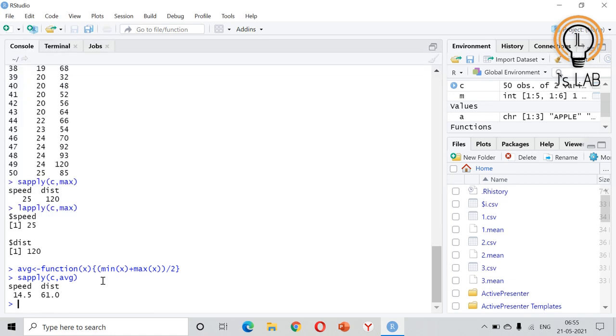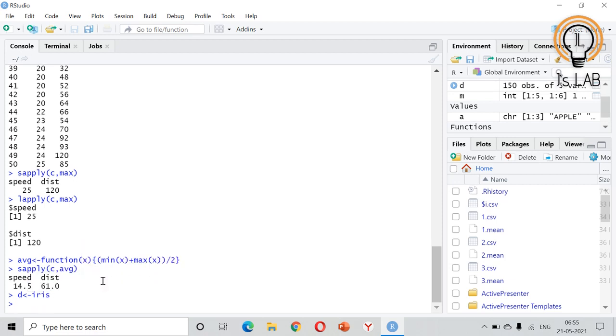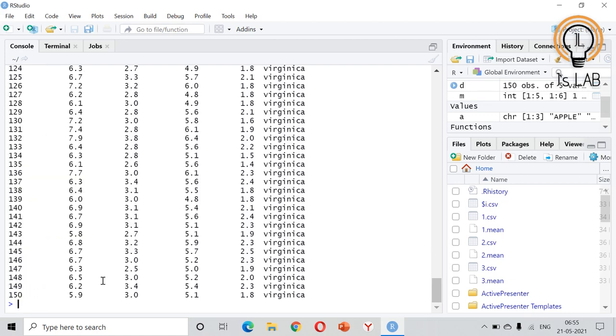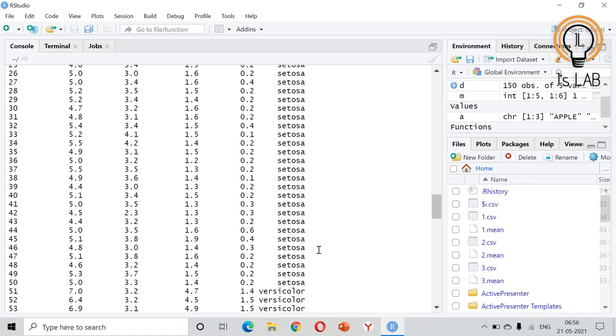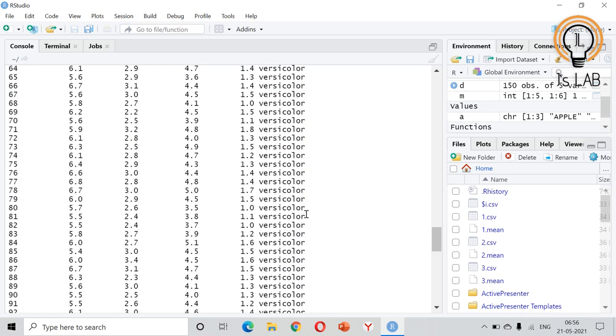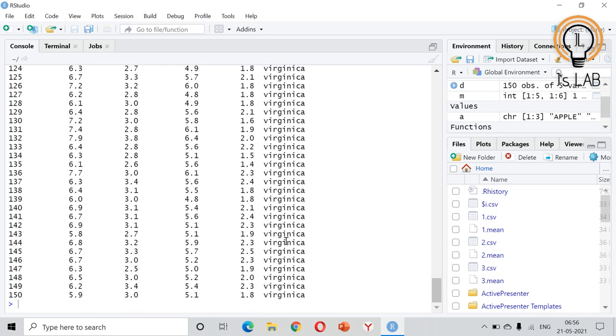For that, I am taking an inbuilt data set in R programming, which is iris. If I print that, you can see the iris flower data. You have the sepal length, sepal width, petal length, petal width, and the species. This is also called Fisher's iris data. You can see this is all about the species Setosa, then you have versicolor, then Virginica, etc.